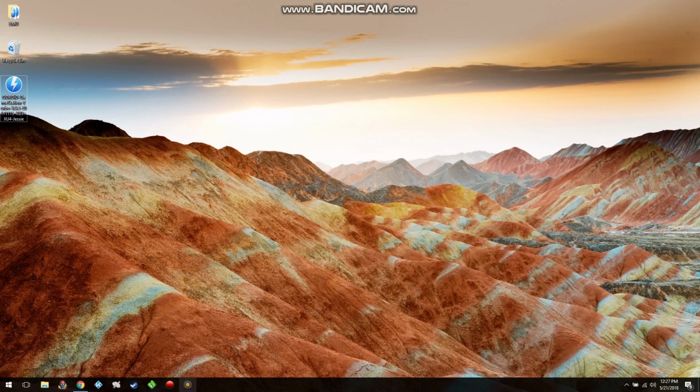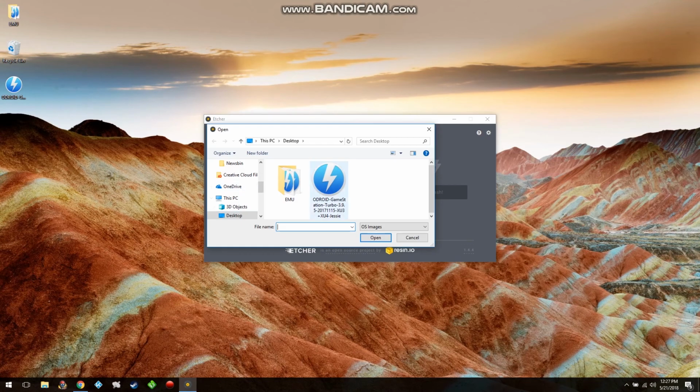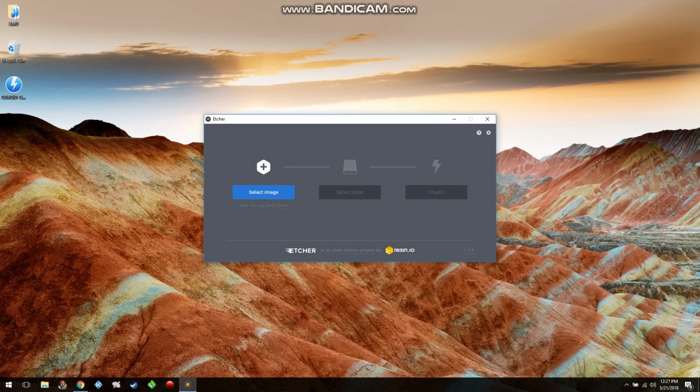Next, you're going to bring up Etcher or Win32 Disk Imager. I prefer Etcher. You're going to select your image. Mine's on my desktop. It's going to verify the image.